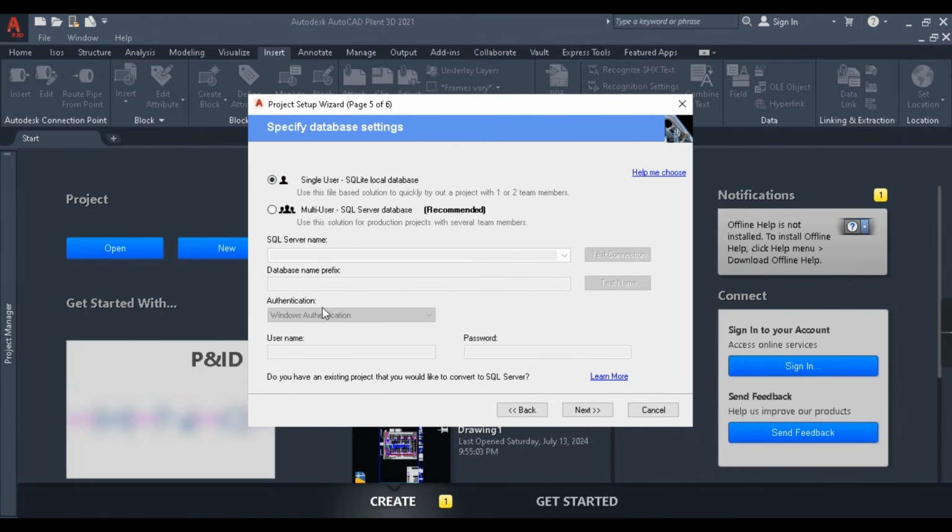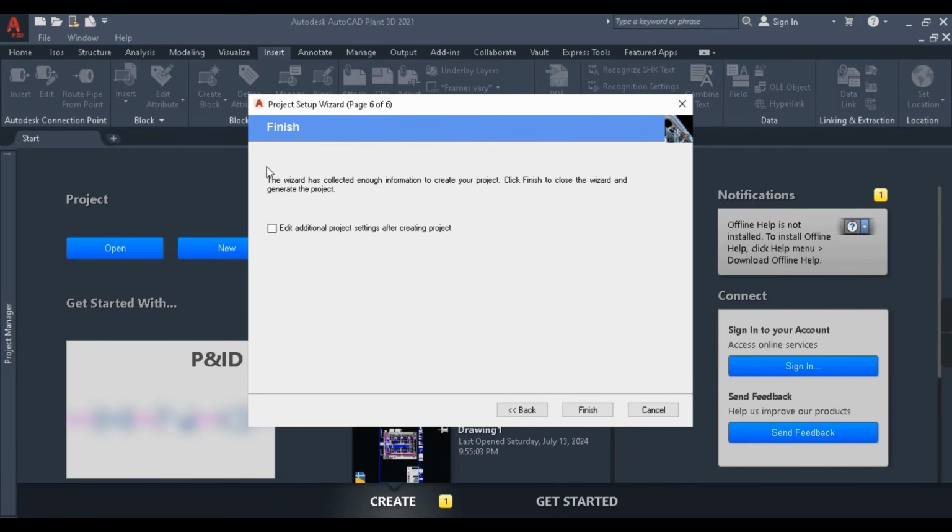So this is our database, how our database is stored. You can see that it says use this file solution to quickly try out a project with one or two members. If there are multiple people, you can set up a SQL Server database or a SQL Lite database. You just have to select this. I will select a single user database. So let's move on. That's it. This is how our project is set up. We'll just finish our project.